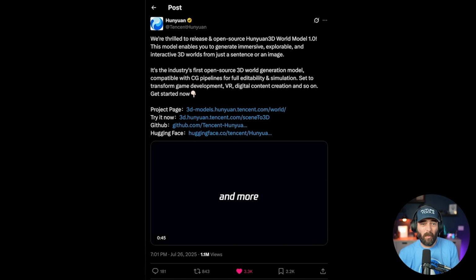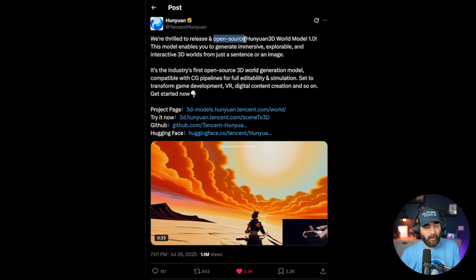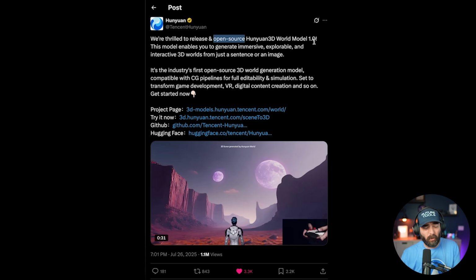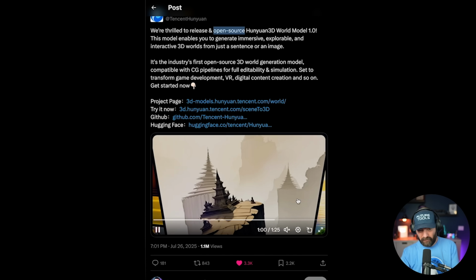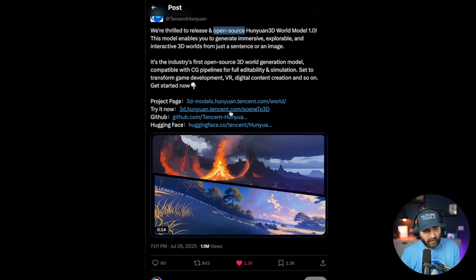We got a new model this week out of Tencent Hunyuan. It's actually an open source model called Hunyuan 3D World Model. And it's a model where you can give it a text prompt or an image prompt, and it will actually create a world that supposedly you can explore within that world. And you can try it over at this Hunyuan page here. We'll make sure the links are in the description.